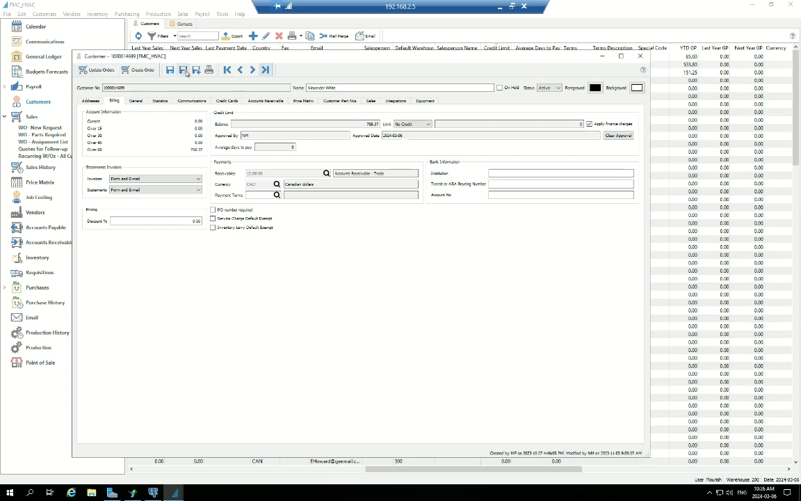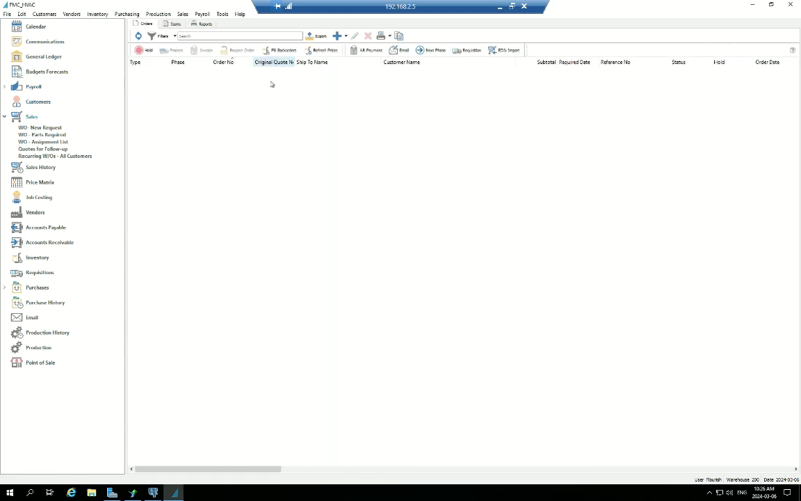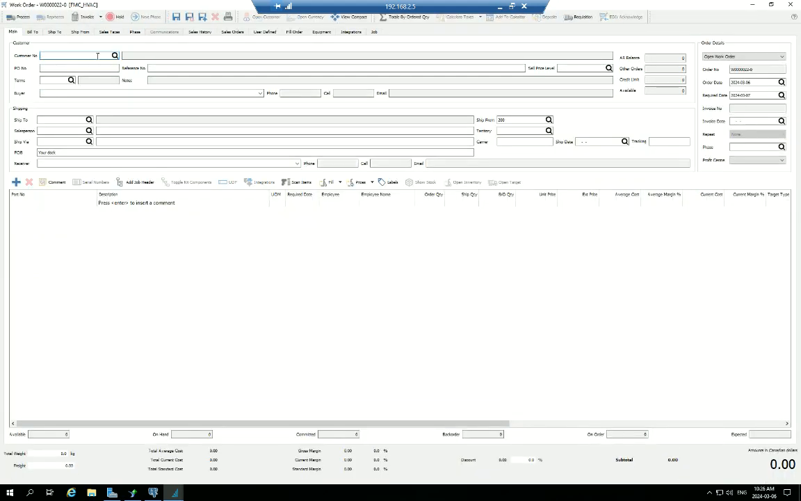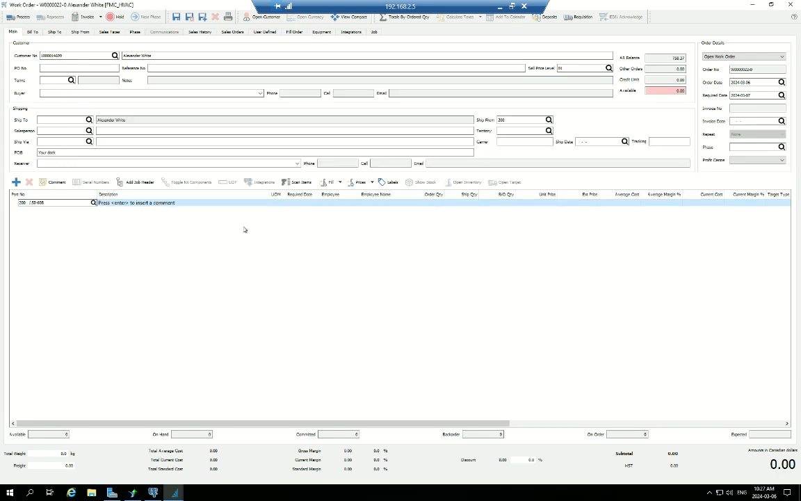So let's save Alexander, and I'm going to go into a sales order right now and use Alexander. You can see that his available credit is 0, even though he has an AR balance. Obviously, it's going to show the balance that he does owe, but it means that he no longer has credit available.